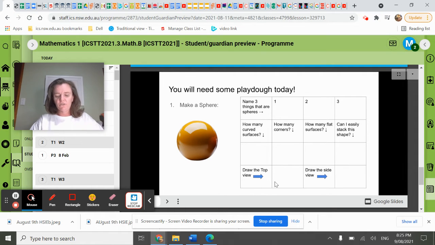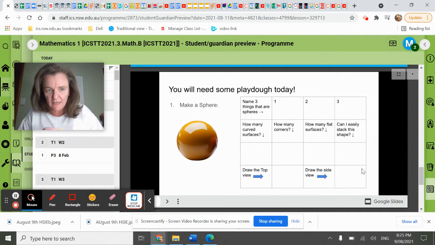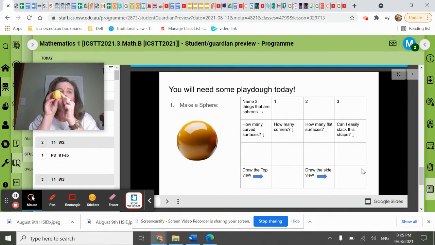Now, the next thing you need to do is you need to have a look down on the top, and if you're going to draw a shape that you could see if you looked down, you need to draw it. And the next one is the side view. So this is from the top. So if I looked over at the top, here's my Play-Doh. I'm going to look down on top. What shape can I see? And then if I go to the side, what shape would I call it if it was a sphere? So they're the questions you need to answer for that.